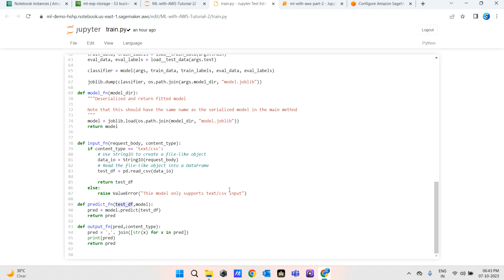So the first parameter will come from input fn, and the input fn function will run by the end user. When the end user sends the data, that data will come to input fn. So this content type will show what kind of data you are sending, and the request body is the data the end user will send. We got our first parameter from input fn, we got our second parameter from model fn. Now the prediction will happen.